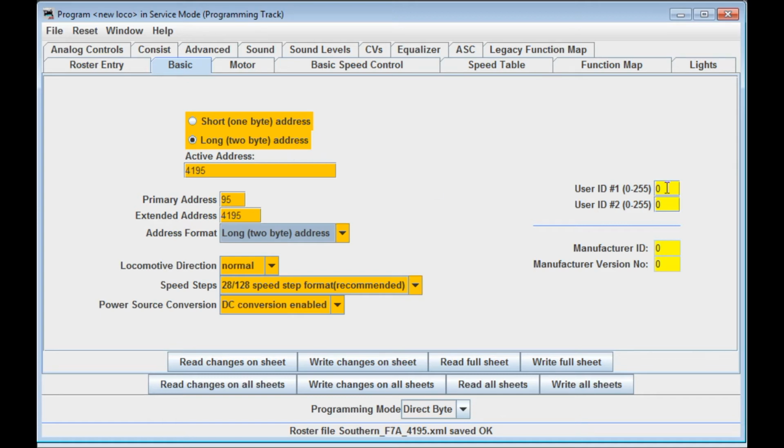Notice over here, user ID. You can enter a value in these for your own purposes, for whatever you want to do, between 0 and 255 for user ID 1, and 0 to 255 here. So you might want to have a separate set of IDs for each locomotive that you keep separate from these. Okay. The other thing, let's move on down here. Locomotive direction, normal or reversed.